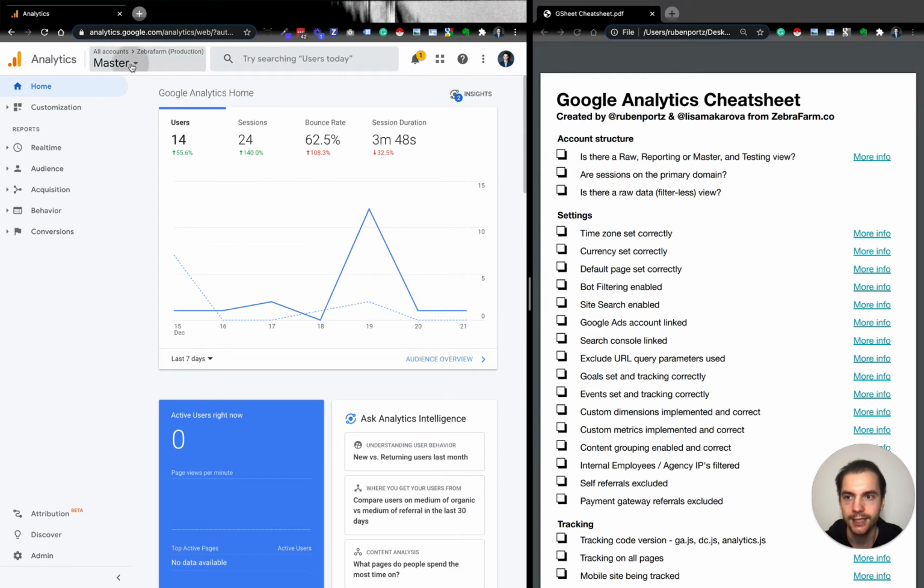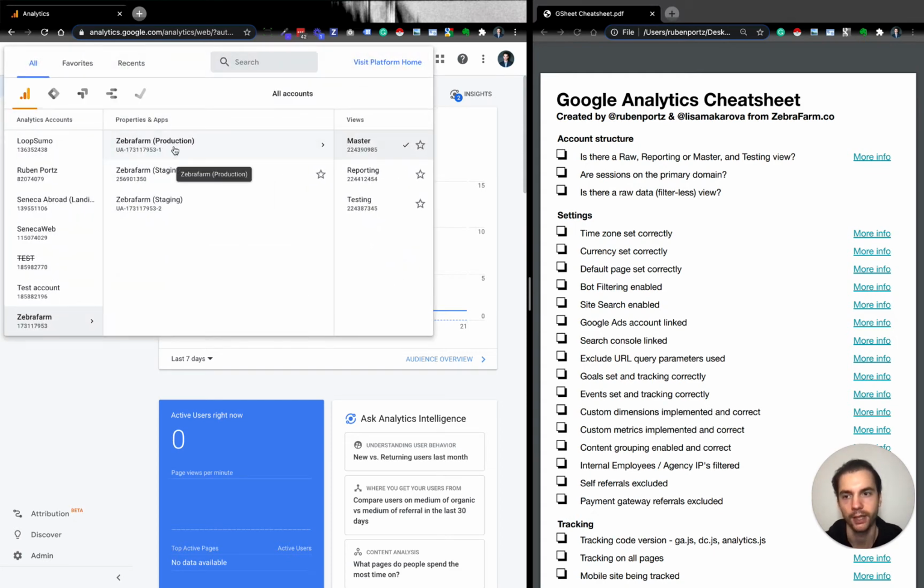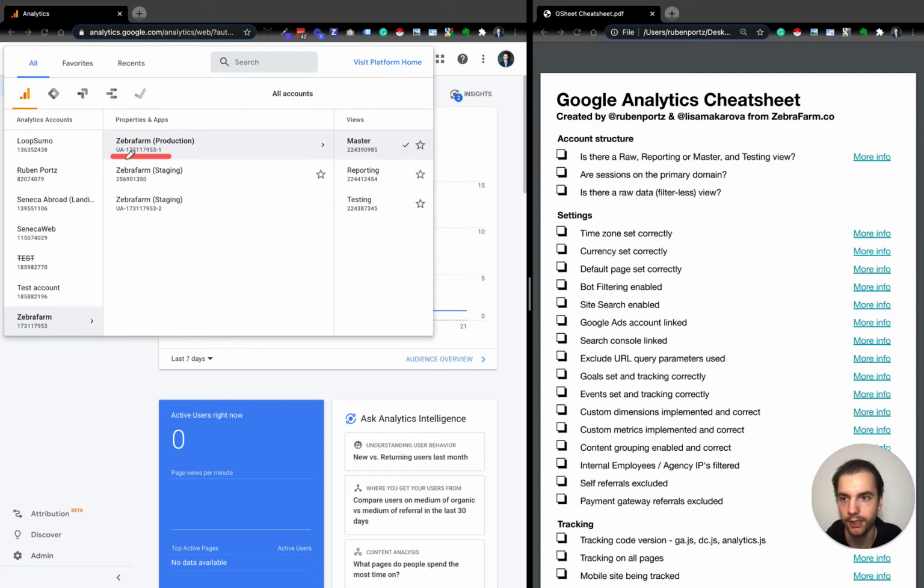What you would like to see when you go into a property of a Google Analytics account is that if you're using Universal Analytics, the old version of Google Analytics, which always starts with UA, you'd like to see 3 different views. You want to see a master or raw data view, the one that you don't touch. I called my raw data view master. Sometimes others will call their reporting view master. So you want to see 3 different views: a master view, a reporting view, and a testing view.